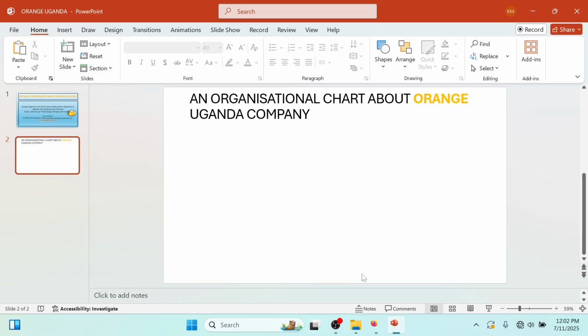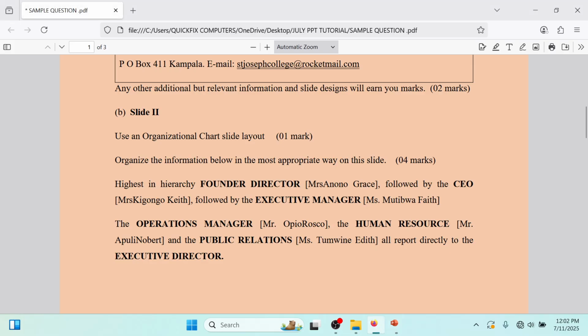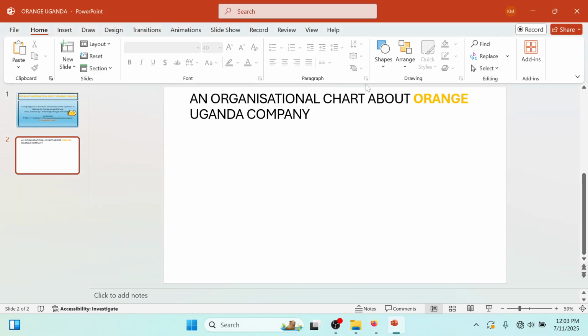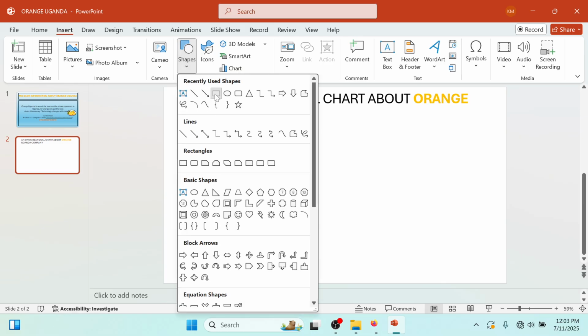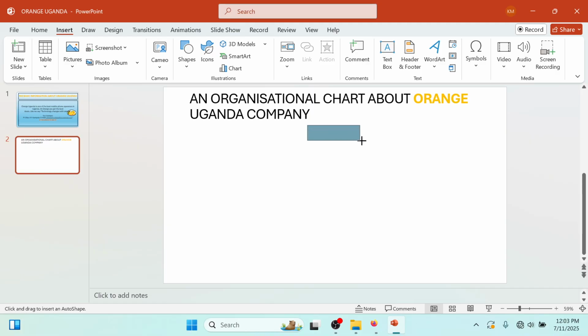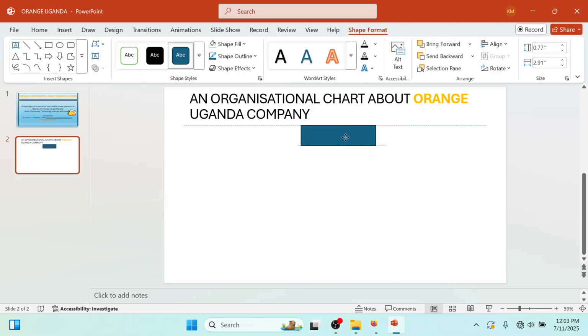Back to the question here. The highest in the hierarchy is the founder, director, Mrs. Anono Grace. In my PowerPoint, I'm going to pick a shape and insert shapes. I draw a shape on top because the first person on top is the founder. I draw something on top like this. After drawing that, I add content: right click at it, edit text according to the question.